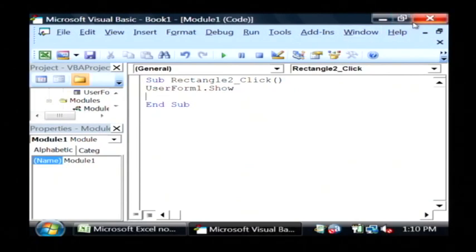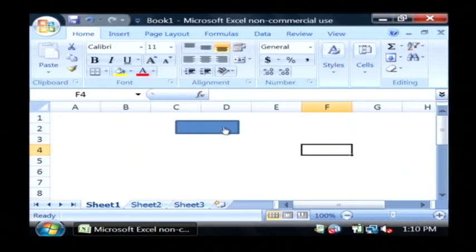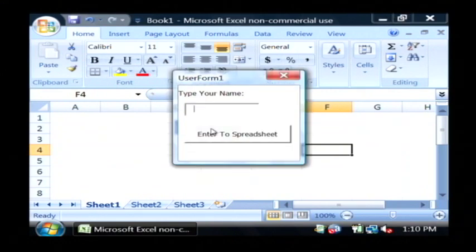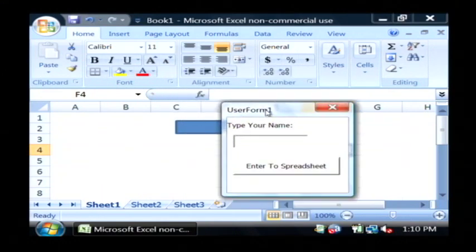Let's close our Visual Basic Editor. Click on our little button, and our user form appears. I'm going to type in my name, and as I click Enter to Spreadsheet, my name appears in the spreadsheet.